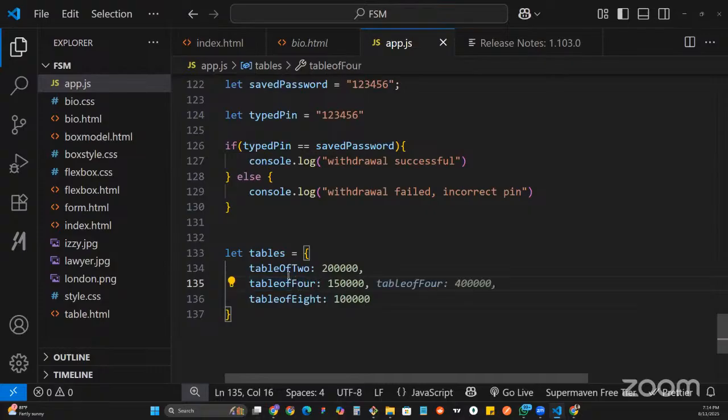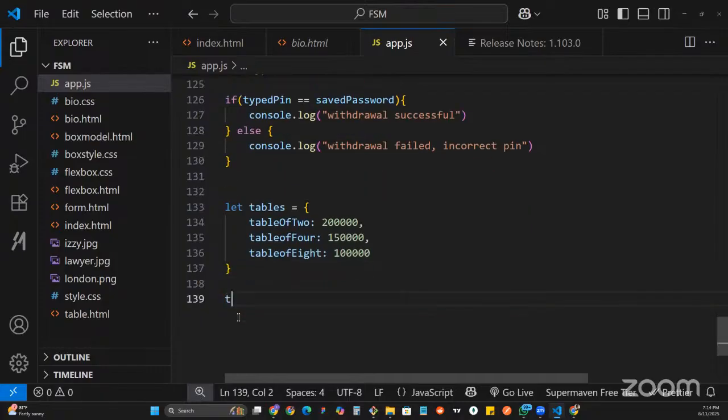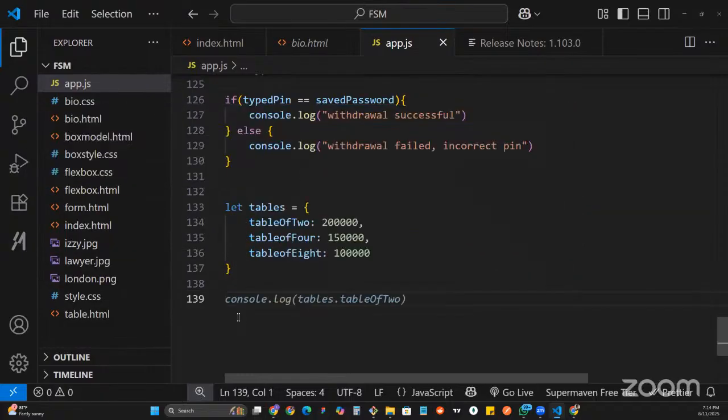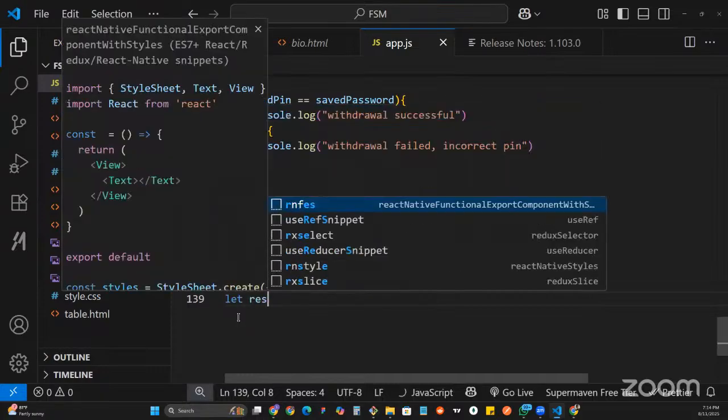There are 3 tables. So now when a user makes a payment for any of these tables, right, we want to reserve the number of seats, or reserve the number of tables we have right now. So let's say we have tables, right? Now let's say we have reserved tables.